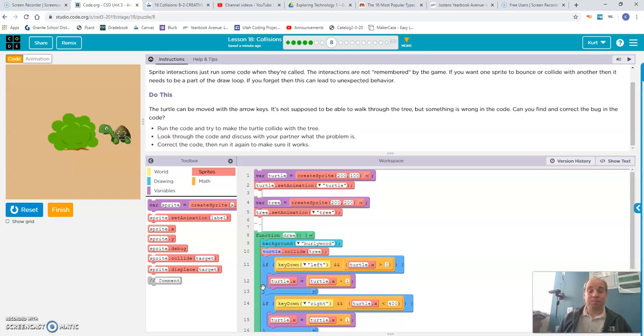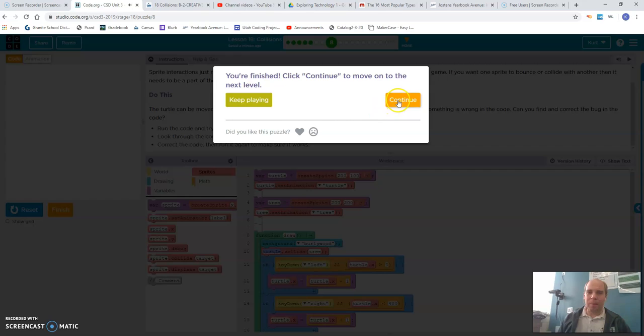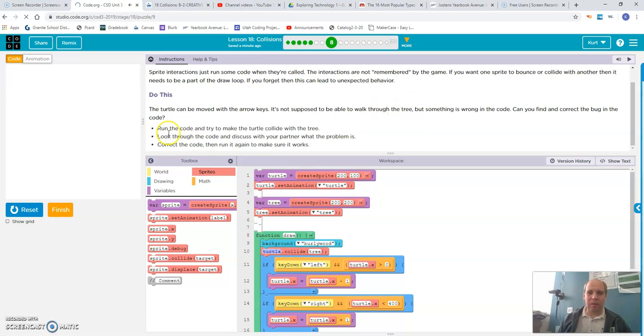So we need to make sure that if we're checking things like collide, it needs to be done inside the draw loop instead of outside and before the draw loop. So hopefully this one wasn't too difficult to get through, but there we have it. That is puzzle number 8.